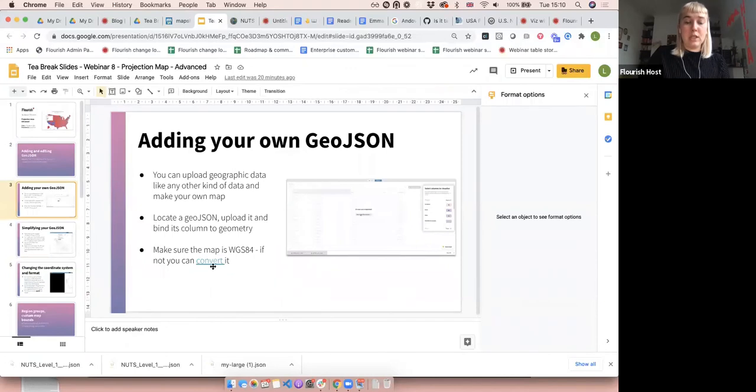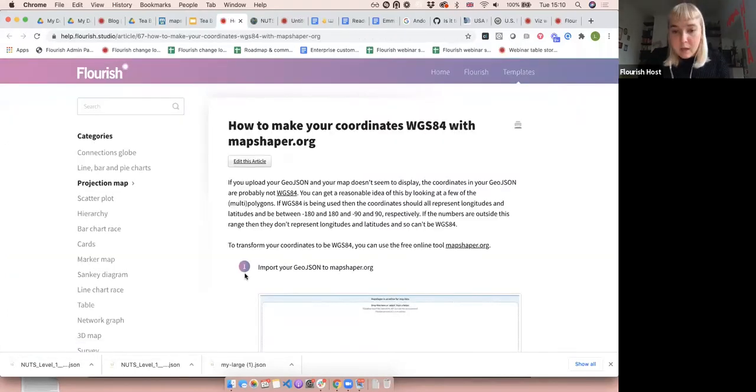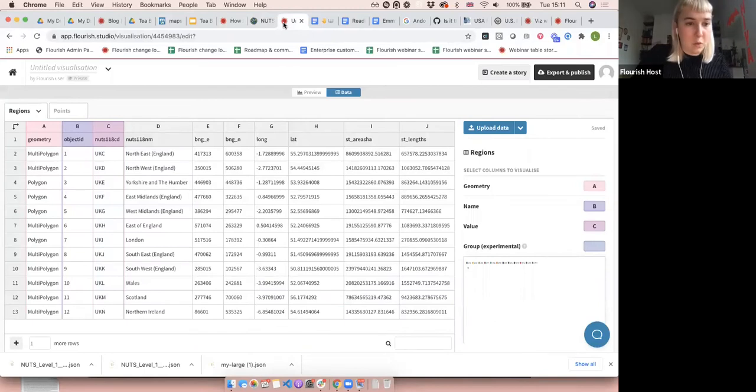As we have mentioned in our first slide here, there's also a help doc on this in case you ever run into this issue. So whenever you kind of see the first column is not rendering shapes, but just says polygon or multi-polygon, then you're going to want to use MapShaper to change it to be WGS84, which is the coordinate system, which kind of tells it how to plot on a map.